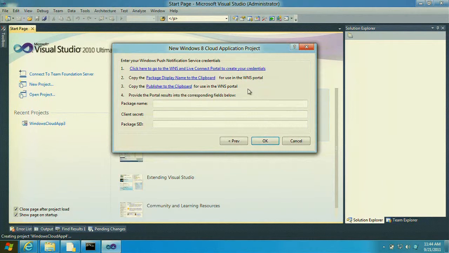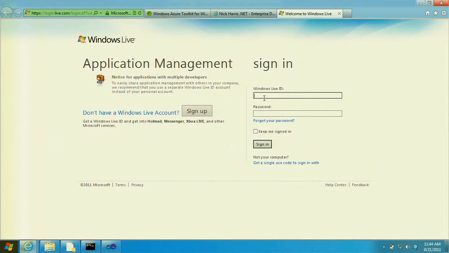When your cloud service goes to push a notification through WNS, one thing that's different compared to the WinPhone 7 MPNS is that we need to authenticate, and it uses OAuth 2 to do this. So what we need to do in this step of the wizard is get some credentials that we can utilize to authenticate against WNS, and retrieve back a token that we use when we post every subsequent notification. We can do that by jumping out to the WNS and Live Connect portal here.